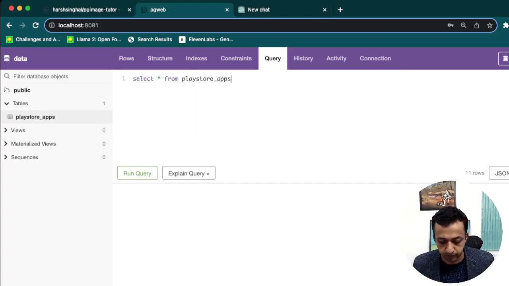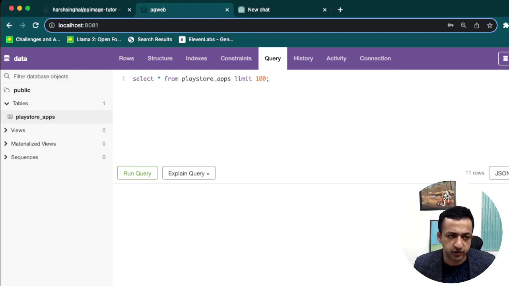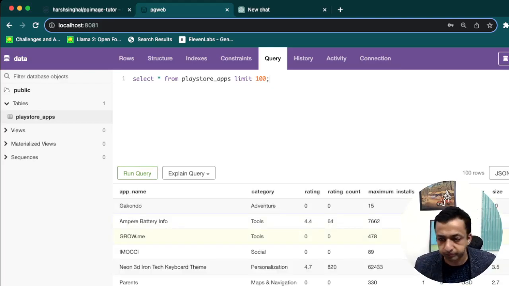Just limit. Usually it's better not to write select star. As you learn SQL, you'll learn more about why select star may not be the best way to look at a sample data set. But we'll just run with it for now.